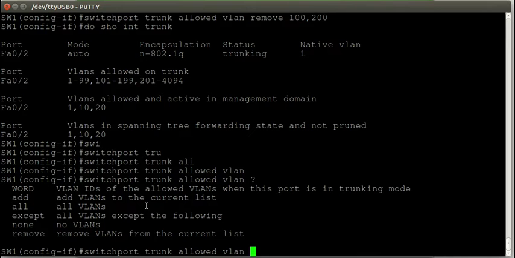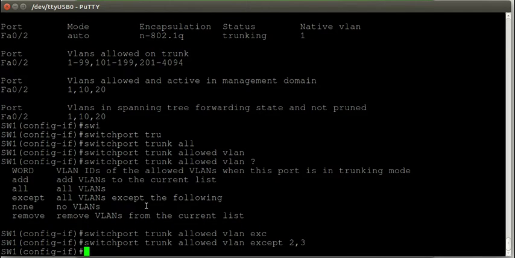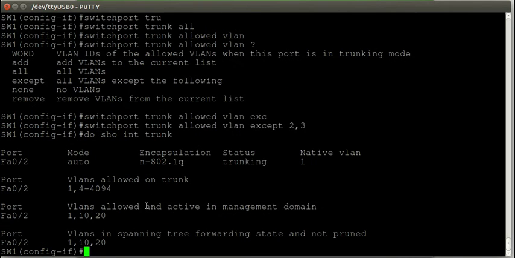Switchport trunk allowed VLAN. Let's do except. This allows all except 2, 3. Do show int trunk. As you can see, VLANs 100 and 200 are now allowed. This command says allow all VLANs except these VLANs. So in this case, we're not allowing VLANs 2 and 3 to be forwarded over this trunk link. So say that we do not allow the VLANs at all, even if they are configured on our switch.